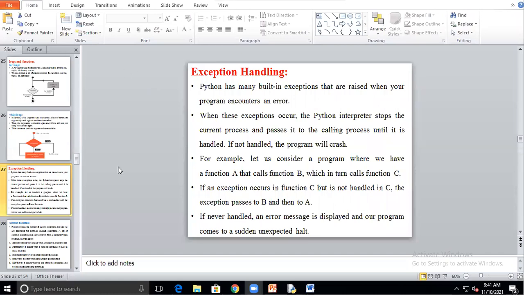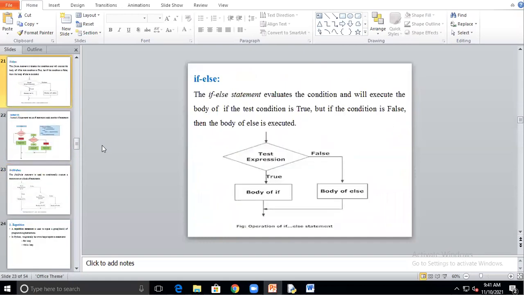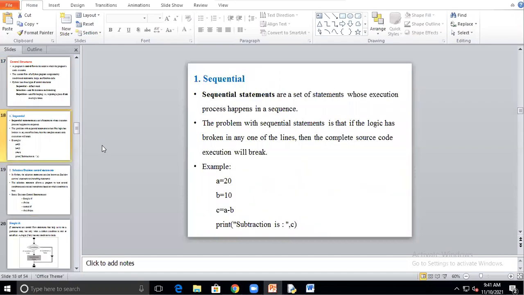So, in the last lecture, we saw the concept of looping statements and all control structures. In that, we saw the three types of control structure: first is sequential, another is selection, and then repetition. In sequential, we see how a program is executed sequentially.